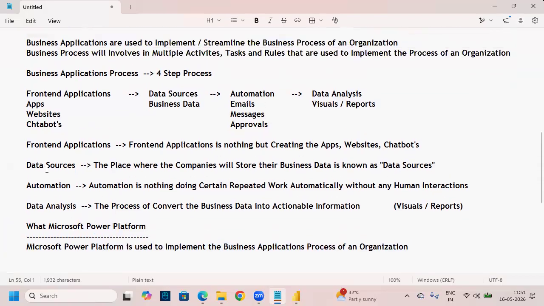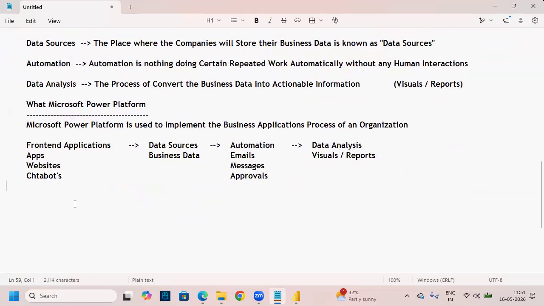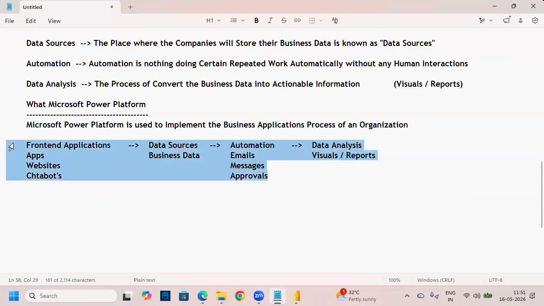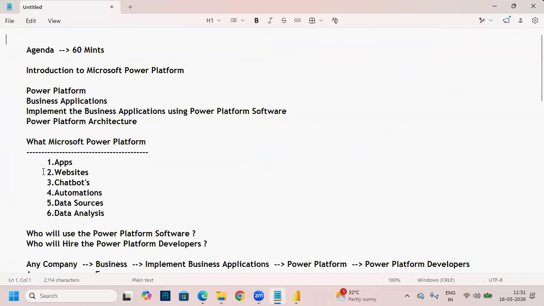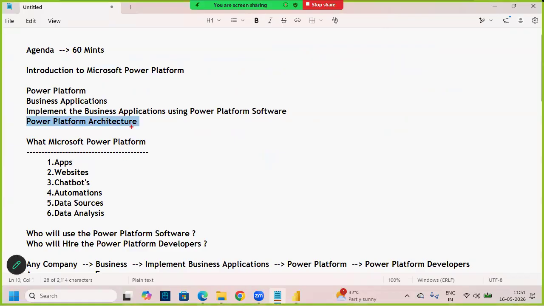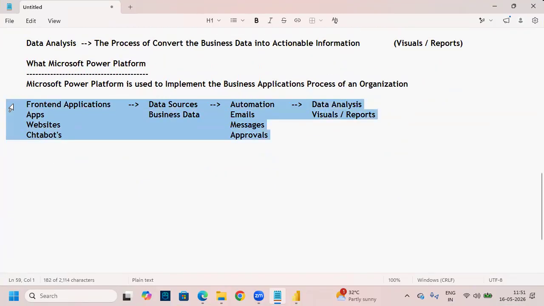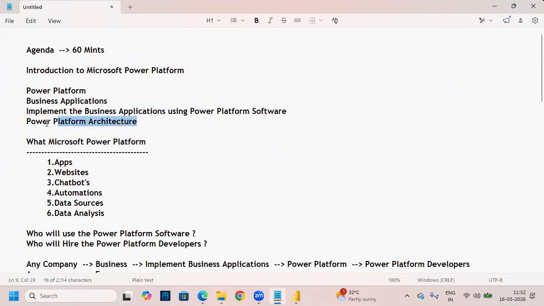So now I want to implement this four-step business applications process using Power Platform. How to implement it? Before we start discussing that, let me discuss one more point here, guys. That is Power Platform architecture. First, we'll understand the architecture of Power Platform, so that if you know the architecture, then it is easy for you to understand how to implement this business applications process with the help of Power Platform. So let me show you the Power Platform architecture, guys.